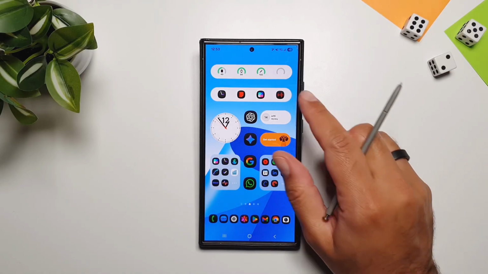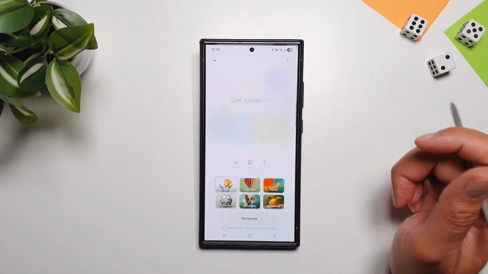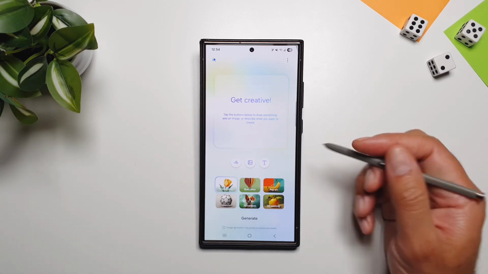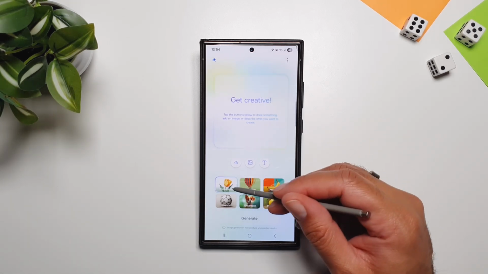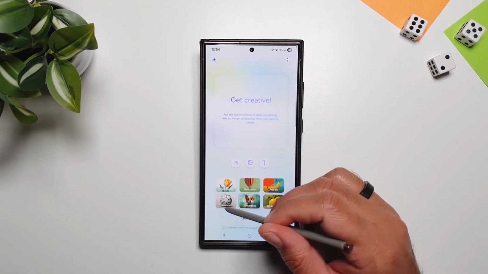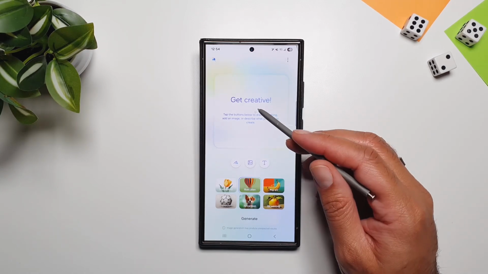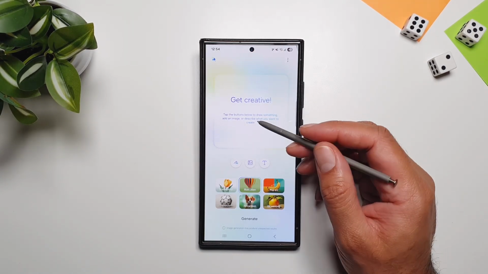Drawing Assist, and you can access it from the Edge panel. So let's tap on this button here, and here you can see that we now have a completely new dashboard. We have our different tabs down here, so we can select watercolor style, illustration, pop art, oil painting, 3D cartoon, and sketch.